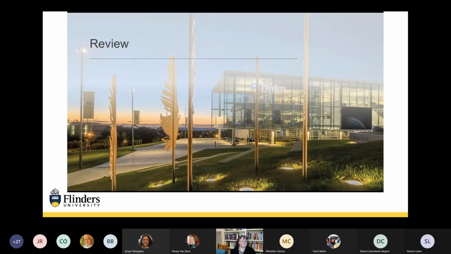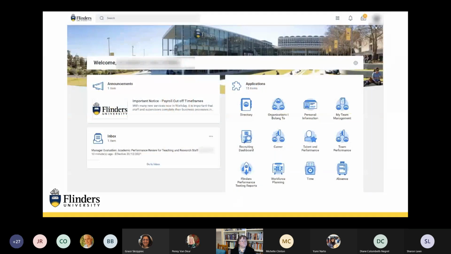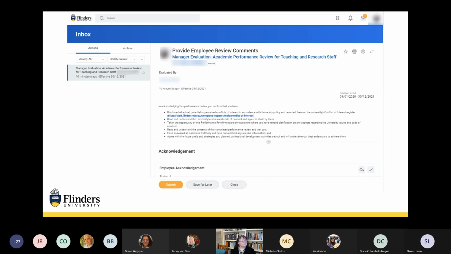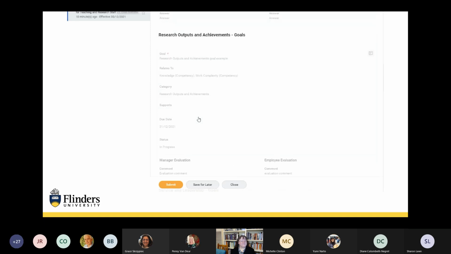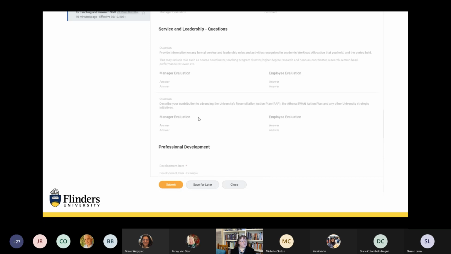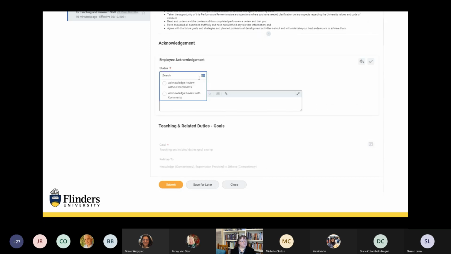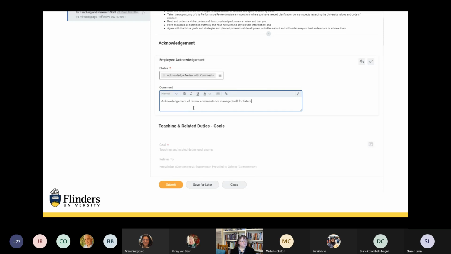Once your manager completes their goal review task, a new task will appear in your inbox to acknowledge the review. Go to your inbox, click on the Manager Evaluation Provide Employee Review Comments task, and read through the review in the task prior to entering in your acknowledgement. You may choose to enter your acknowledgement with or without comments. If you select to enter a comment, enter in your comment and then click on the Submit button.